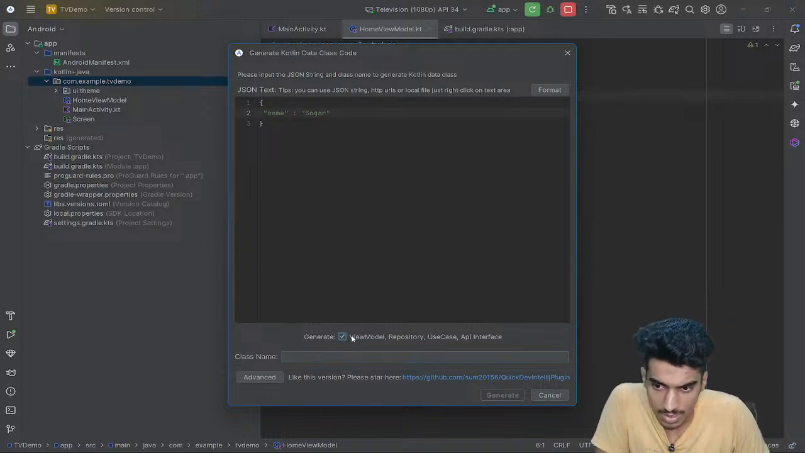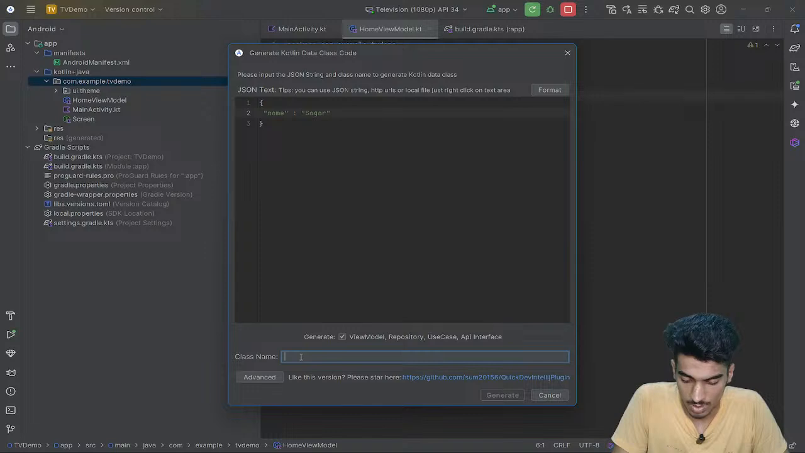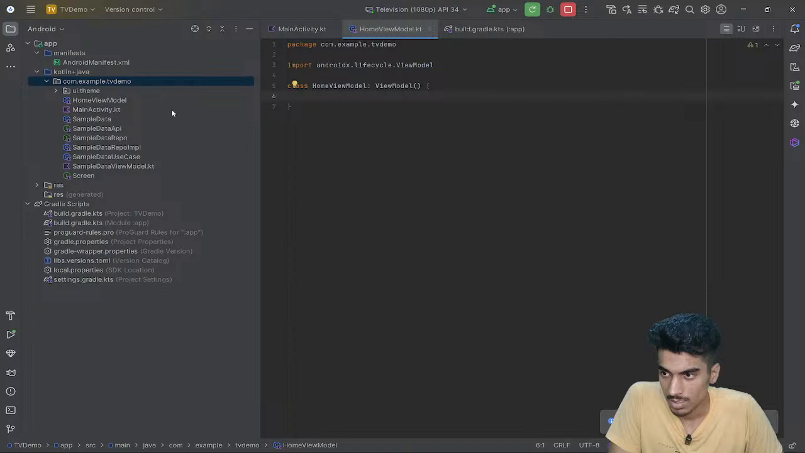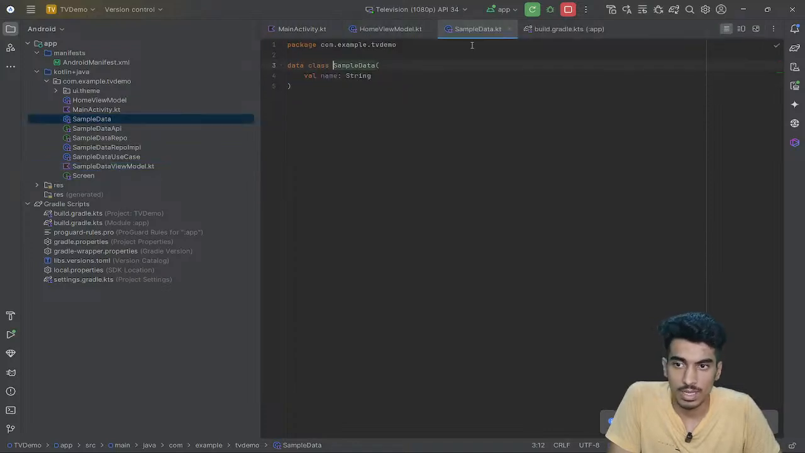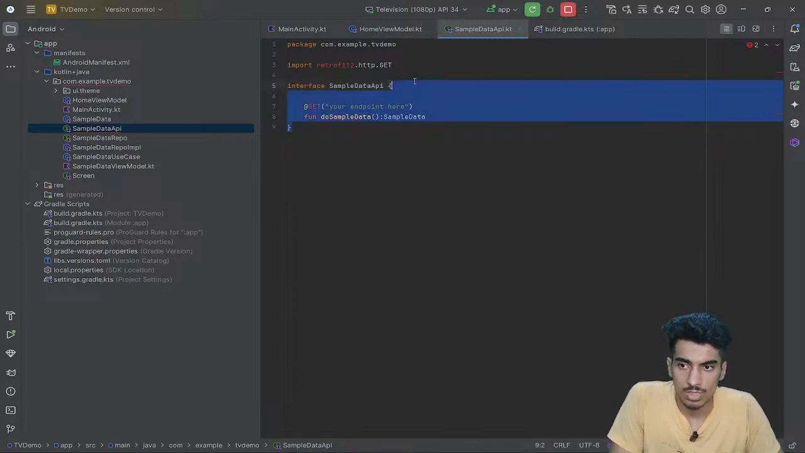It will be defining view model, repository, use case, and API interface. And you can define the name here. So the name should be sample API, the name for this class. So sample data, generate, and there you can see it generated 1, 2, 3, 4, 5, 6 classes. Sample data, that is our data class. Sample data API, so it is using Retrofit by default. It is just for showing some samples. Do sample data, and you can add your endpoint here.